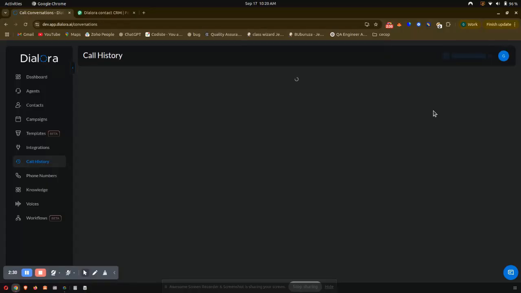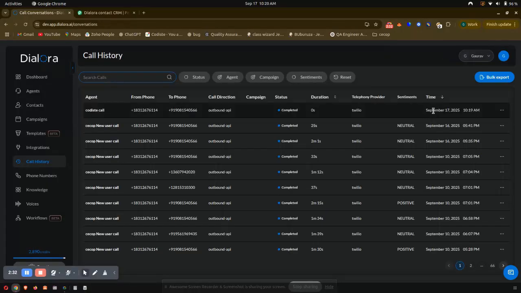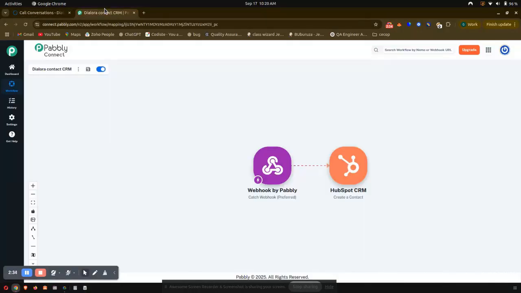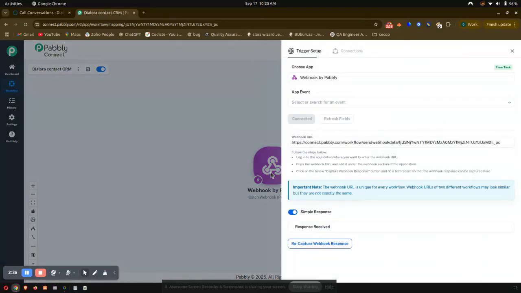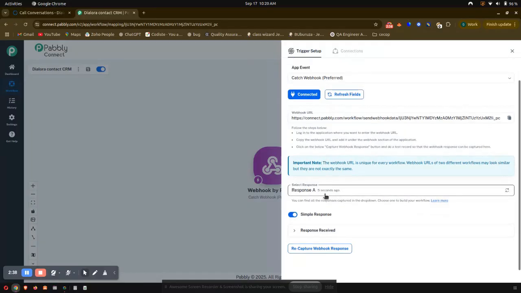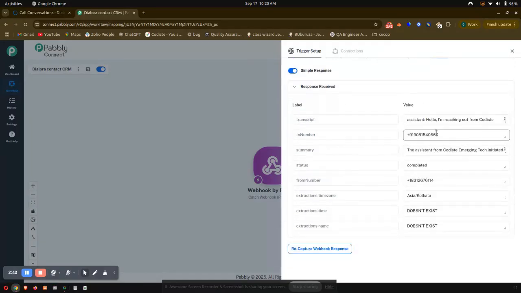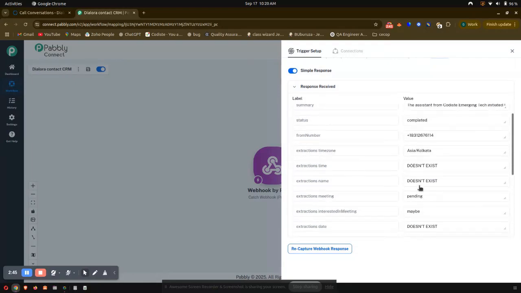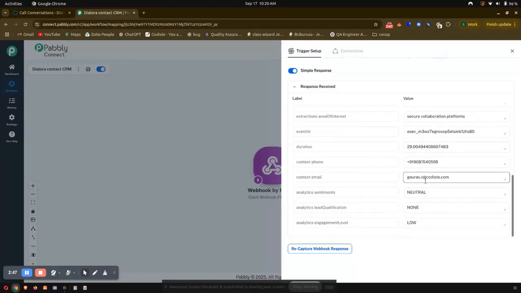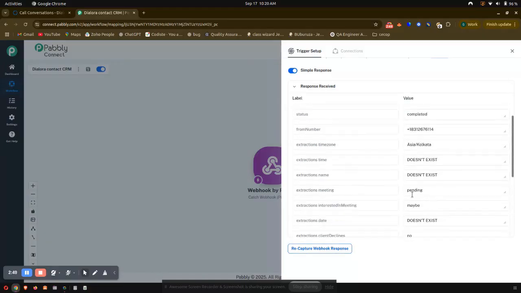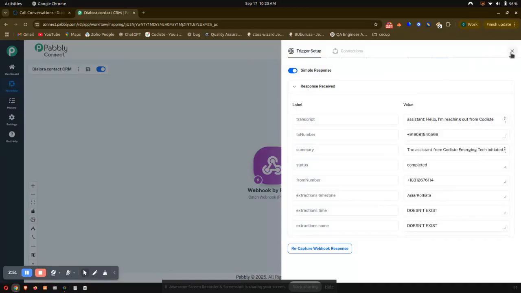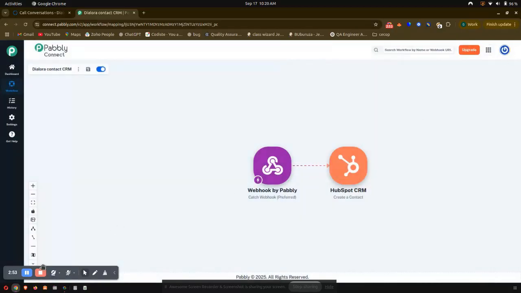Once the call is completed, you can see over here that the call is completed and the data has been collected in the webhook. You can see the response has been received, and then you can see the phone number, which phone number was called. The call is completed, and then you can see the email address collected is gaurav.v@codista.com. Perfect. That's how you can connect basically. Thank you.